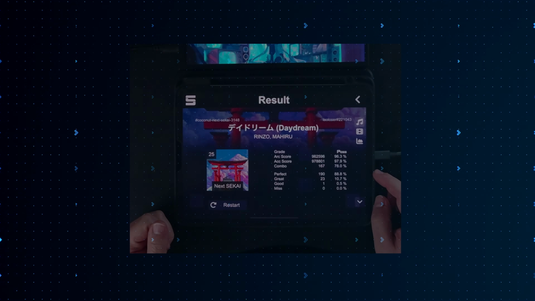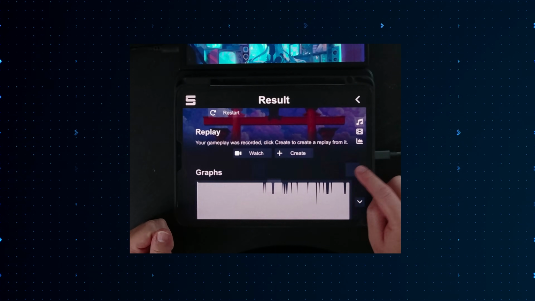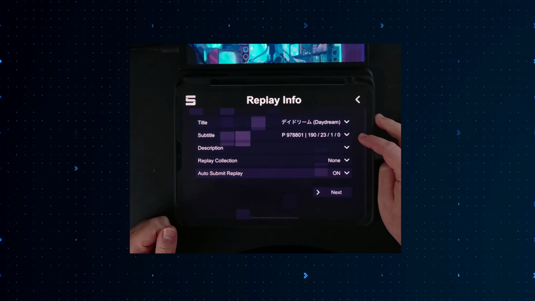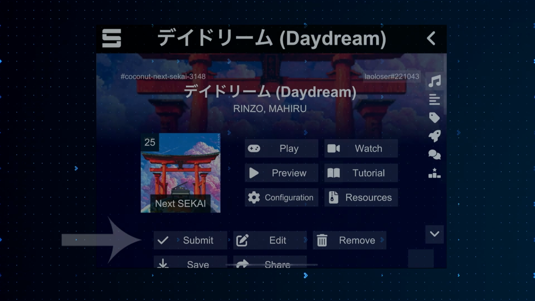You can do that by playing your song, and then on the results screen, hit Create under Replay. You can leave all the options as default, but make sure that Auto Submit Replay is set to On. And then when you feel like your chart is ready, go ahead and hit Submit.